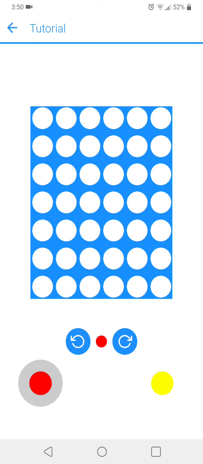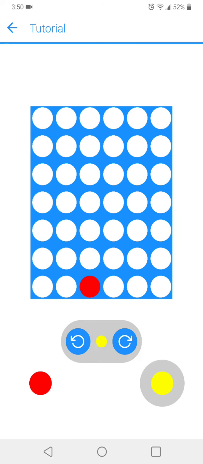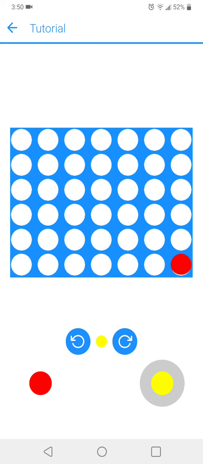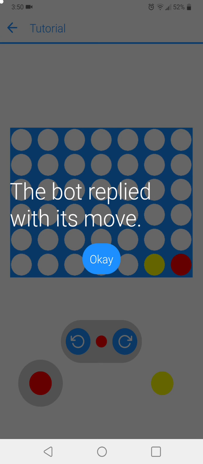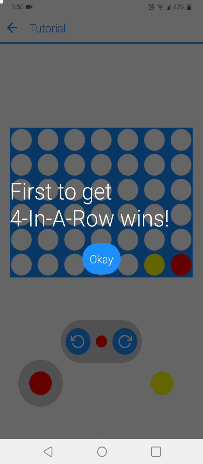So in this case, we can drop a chip by dragging it above a column, and it will highlight the column it's going to fall into gray. So we drop it. And now the bot is going to reply with its move. And so you can see the chip just fell according to the new orientation because of the rotation. Okay, so the bot replied with its move, and the goal of the game is to get 4 in a row.